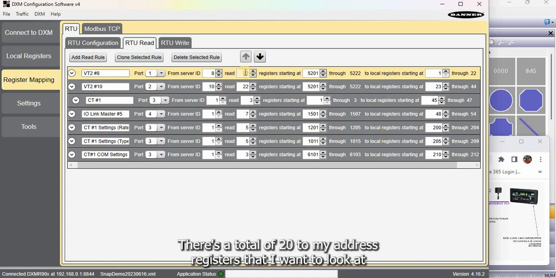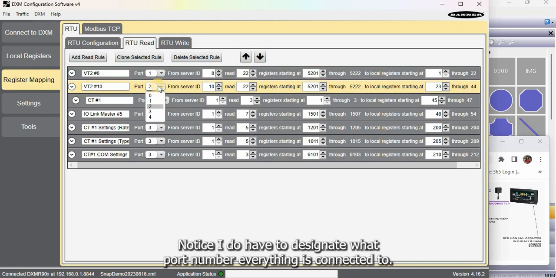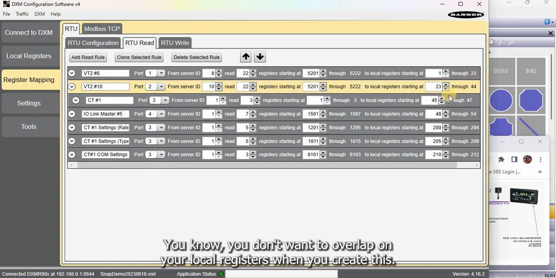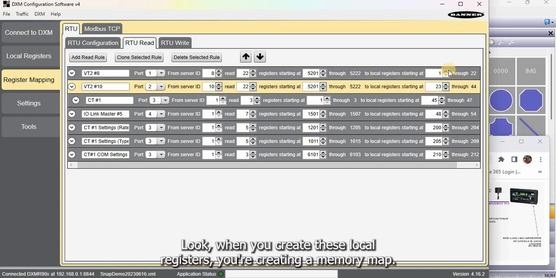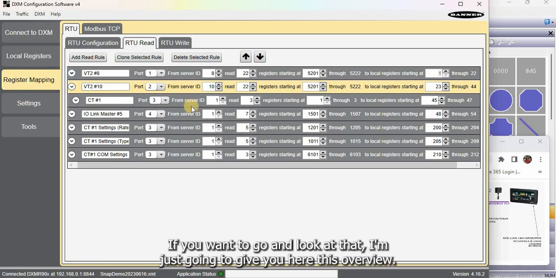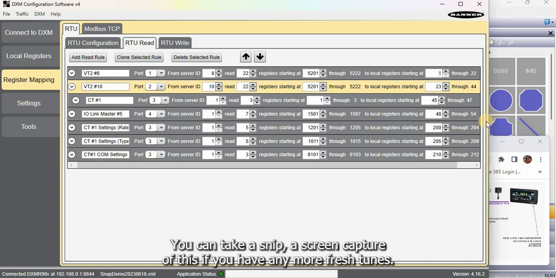There's a total of 22 Modbus registers that I want to look at in those Modbus devices. Notice I do have to designate what port number everything is connected to. Same deal here, you don't want to overlap on your local registers. When you create these local registers, you're creating a memory map, and these are arbitrary values. I've made several videos on register mapping if you want to go and look at that. I'm just going to give you this overview. You can take a screen capture of this if you have any more questions.